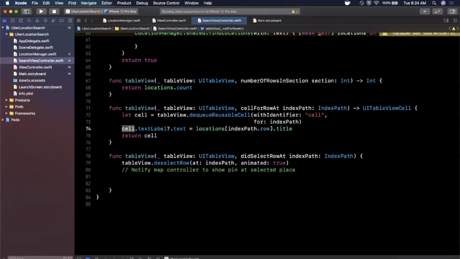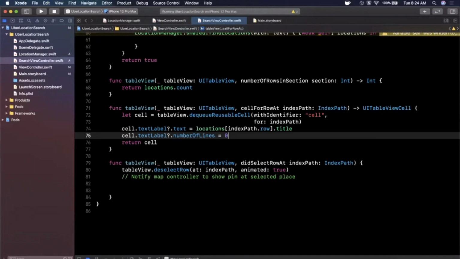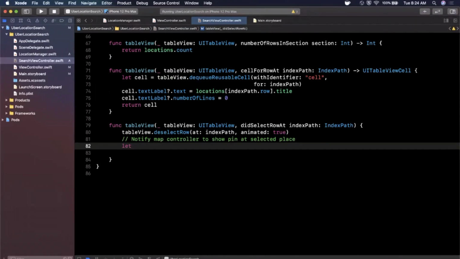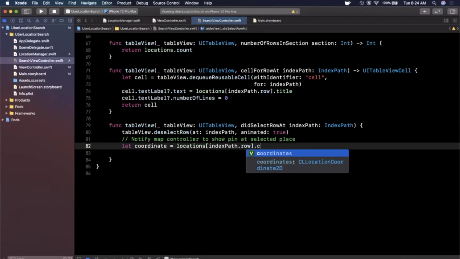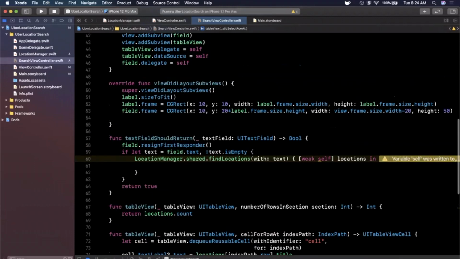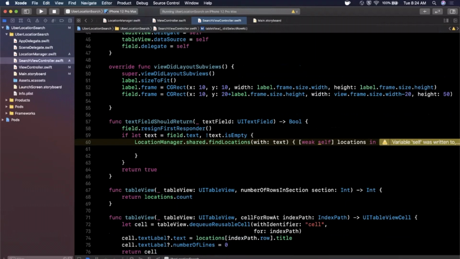We're also going to go ahead and on this text label, I'm going to say number of rows will be, rather number of lines will be 0. That way our label, if it's long, is going to line wrap. And then finally, when you select a given location in the table view, we want to pull out the coordinates of what you picked because we're going to notify the map to go ahead and plot this on the map. So we can get it out of the locations array from the nth position and then get the coordinates off of it. So hit Command B, make sure everything's looking good. Looks like we have no build errors, which is fantastic.